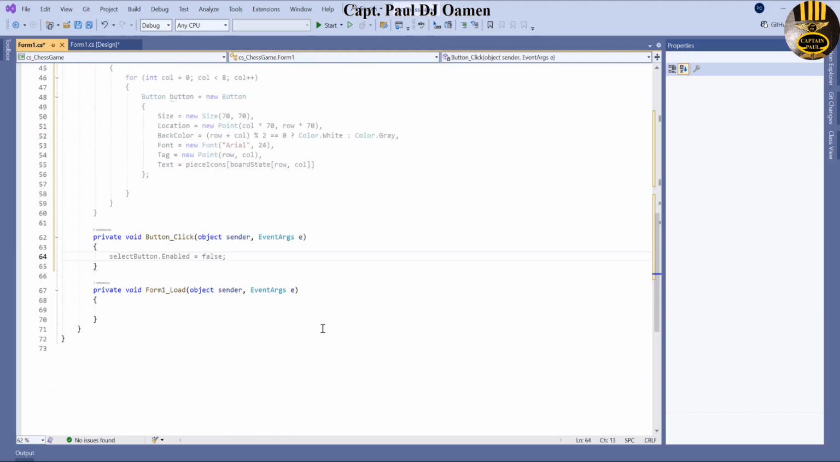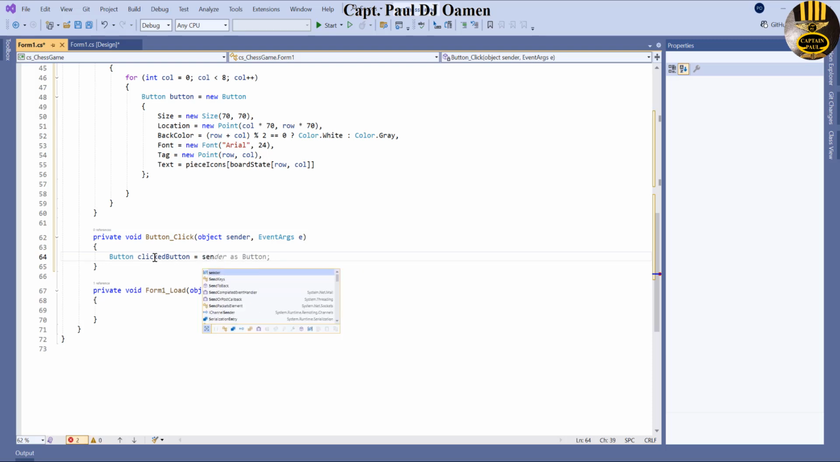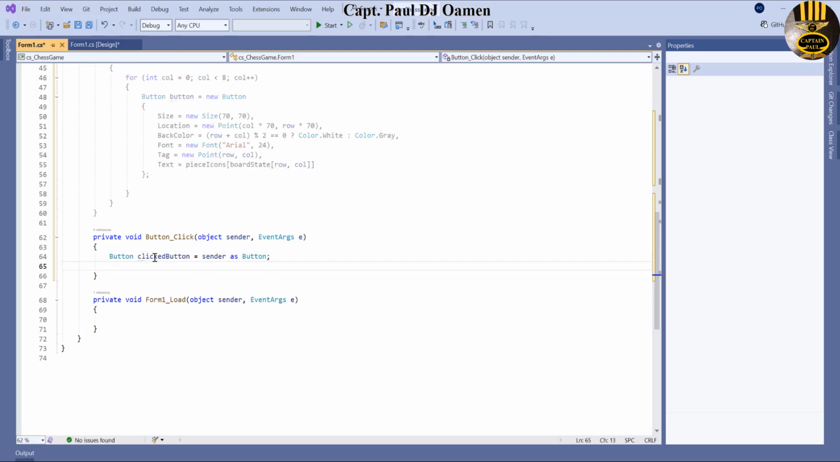Right, so let's say button, that is going to be click button, and that's going to be equals sender. That's button. Now let's say point, that is going to be the following position, equals click button.